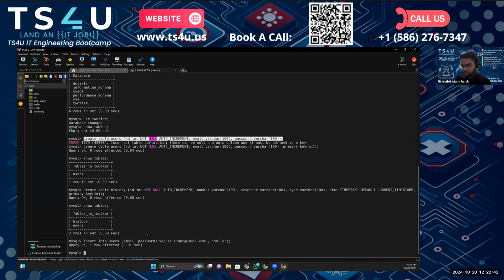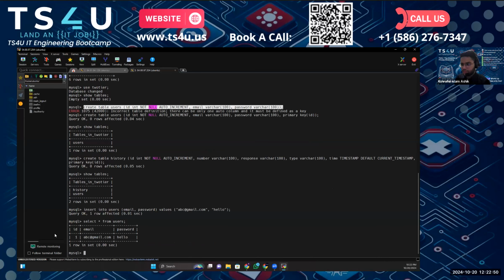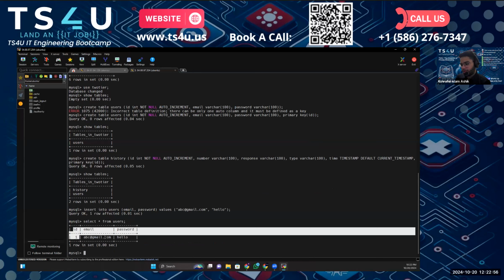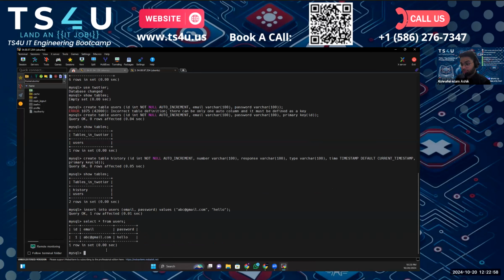Enter. Now to see, select star from the users. See, my information is inserted, and I didn't specify the ID value. It also increments by one. So if I add another information in here, in that case the ID will be two, and the information will be down there. So that's how you're going to insert the information in the user table.